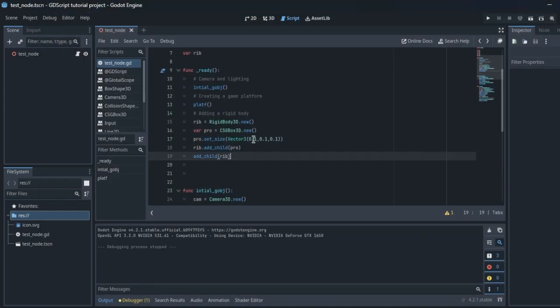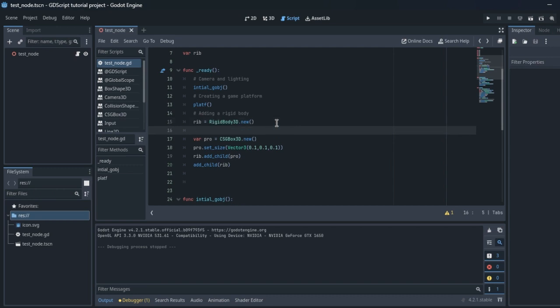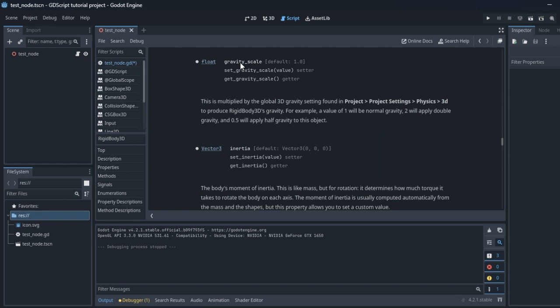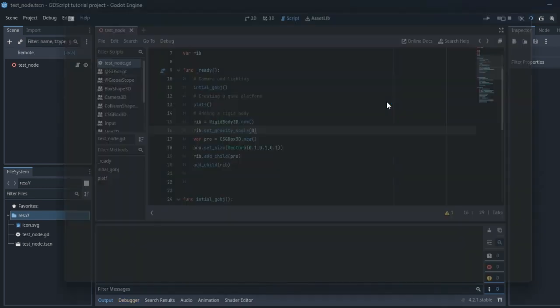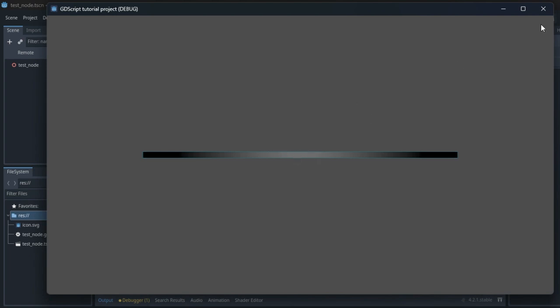And also the rigid body has a property called gravity scale, I think. We'll put it to 0. If you want better information, press Control and click gravity scale, set gravity scale. This is multiplied by the global 3D gravity, so this is some kind of gravity. We set it to 0, so the object doesn't have gravity and stays somewhere here.